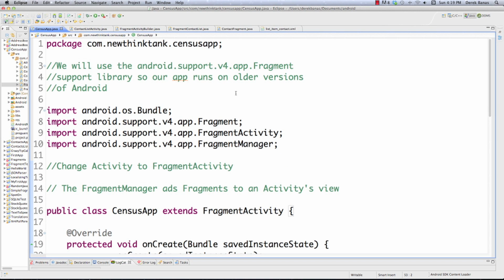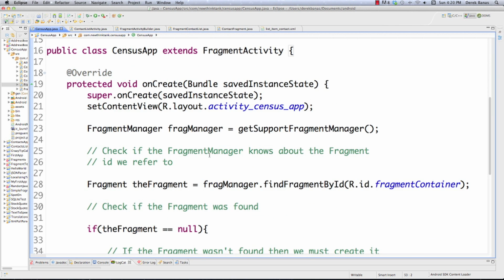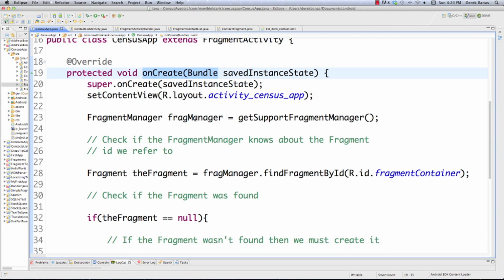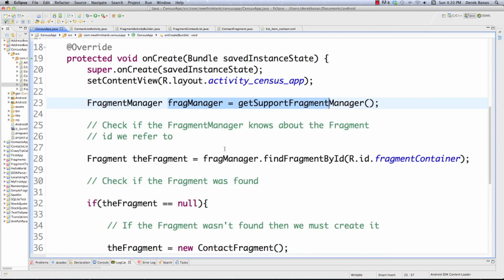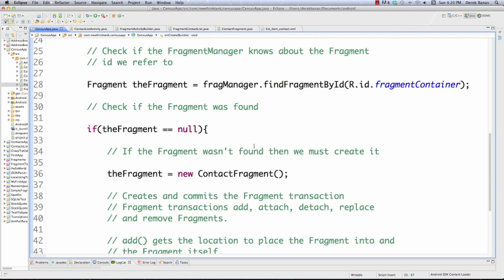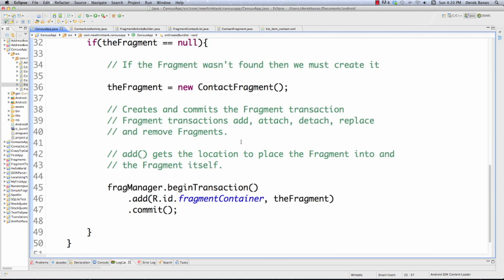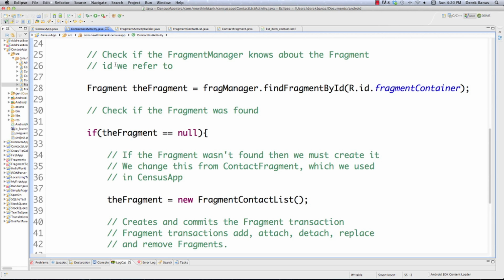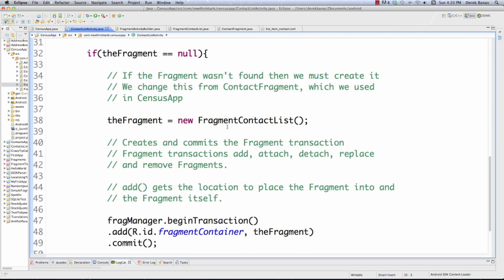Okay, so here we are inside of Eclipse, and something is bothering me here. If you look down here inside of this onCreate inside of CensusApp.java, that's where we are, you're going to see that we create a Fragment Manager, and I went over all of why we're doing this to basically add these fragments to the activity. Well, if you take a look at ContactListActivity, we're doing the exact same thing. The only thing that changes is this line right here where we specifically change and use a different fragment.